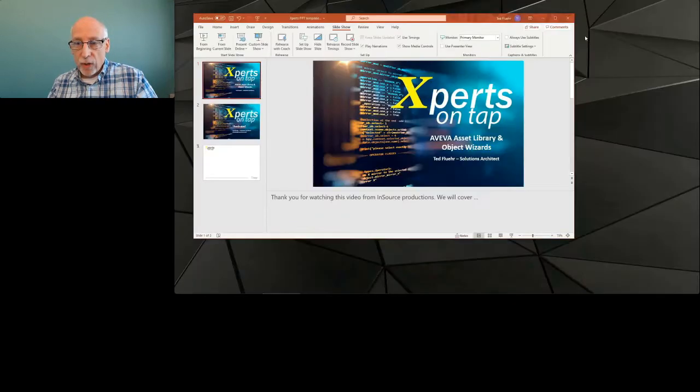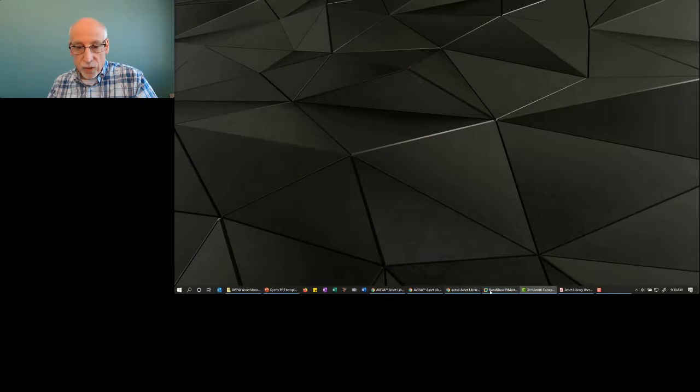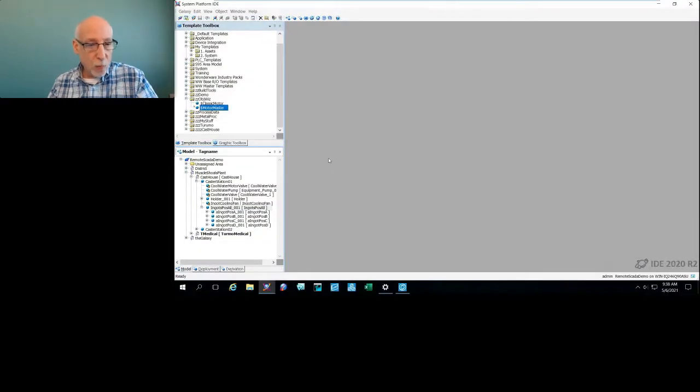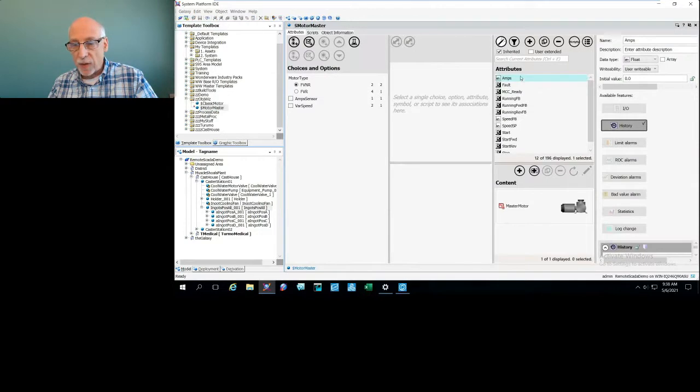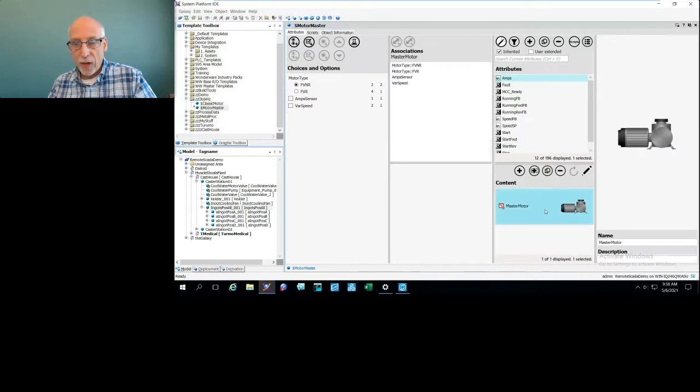So let's drill into this technology, the Object Wizard technology. If I look at this motor master and open up this template, and again it's a template, here's the I/O that's defined for a typical motor. You'll see things like running forward, running reverse, start forward, start reverse. It has some amps and fault signals. All motors won't necessarily have all those tags or all those field attributes. And you can see it also has a graphic associated with it.